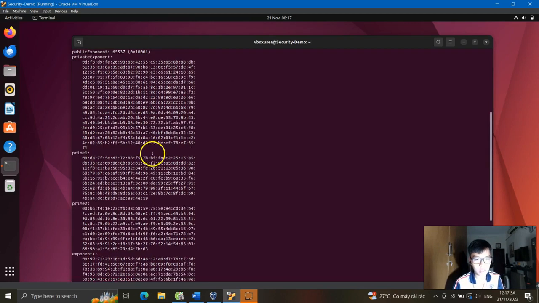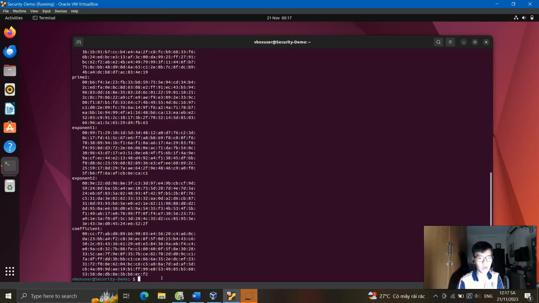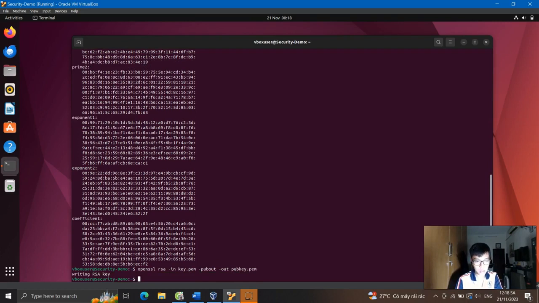Enter. Here it displays the key. And then now we are moving on to the next stage, which is extracting the public key out from the private key. Basically just type openssl rsa, and then input the key path, -pubout, and then -out. The output key would have the name like pubkey.pem. Enter. Yeah, it says that it is writing RSA key. It is all good for us.